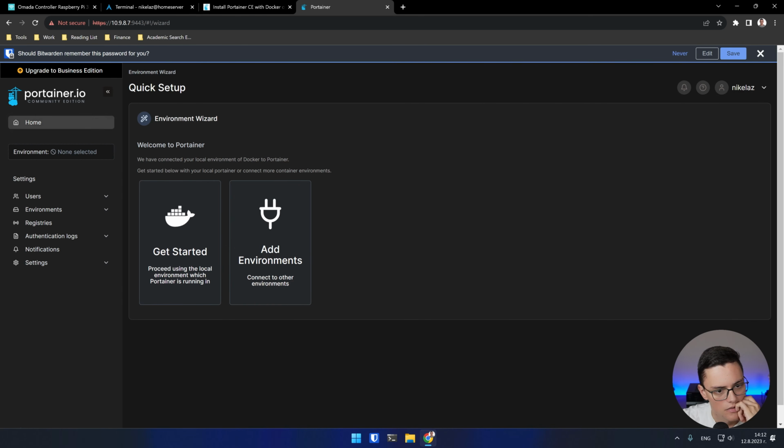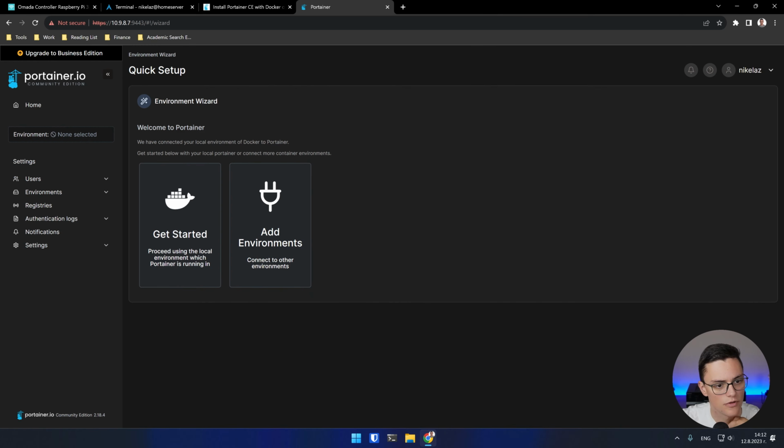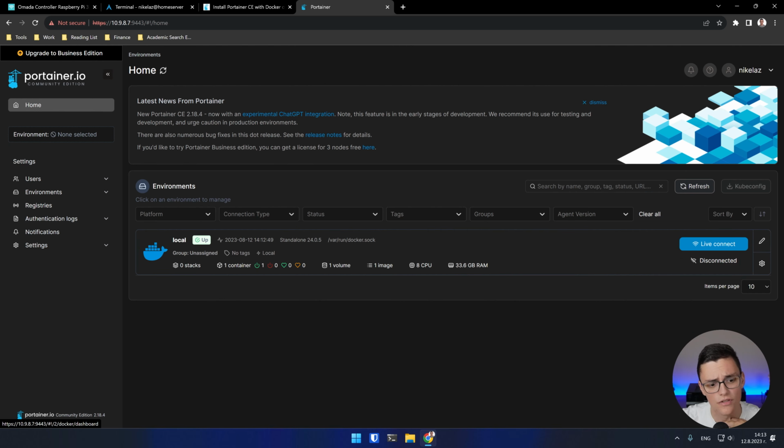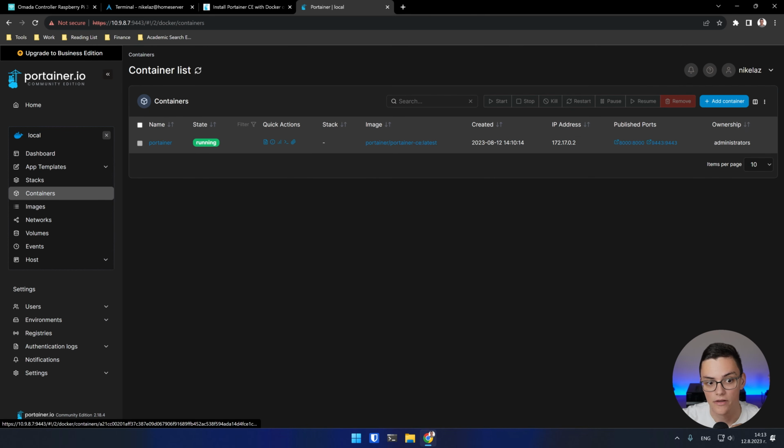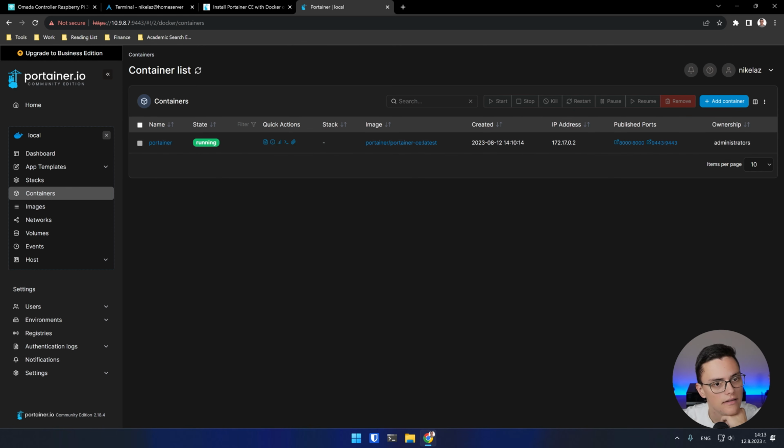And here we have the option to add multiple environments. I'll just want the local environment, which is the Docker instance on my server. And here we go. We can open it and see that we have one container running. That's the Portainer container actually. And that is awesome. Now, let's deploy our Plex server next.